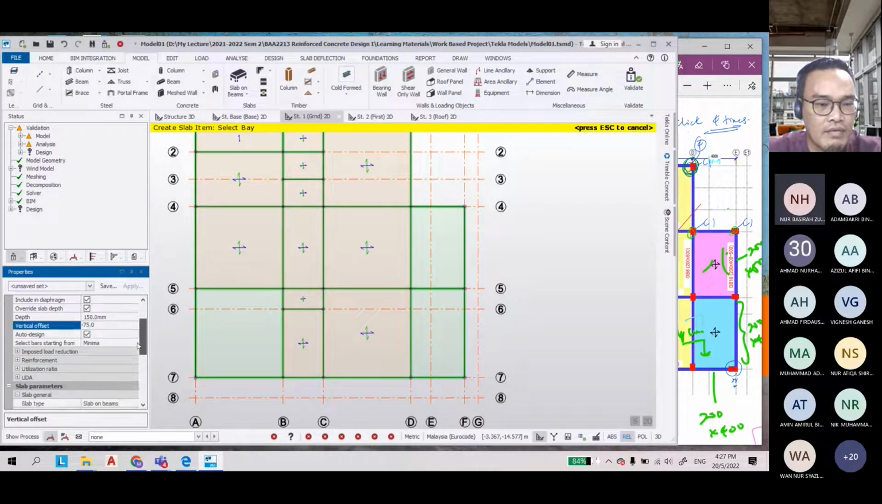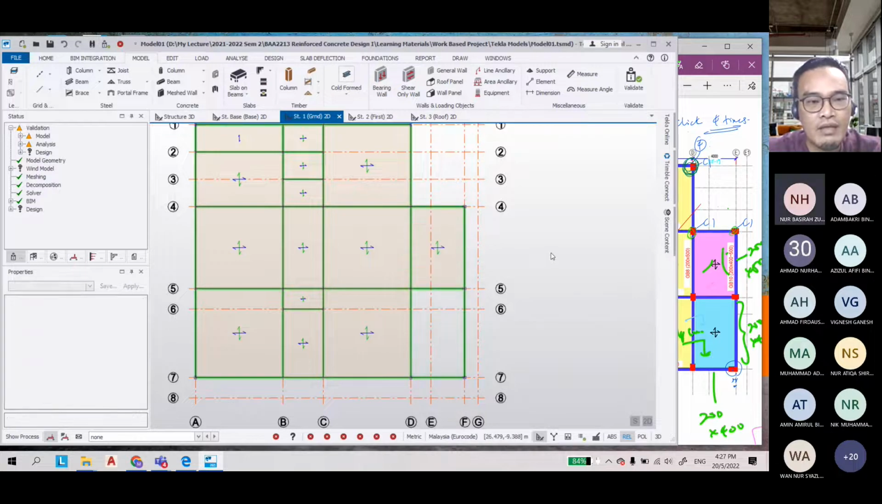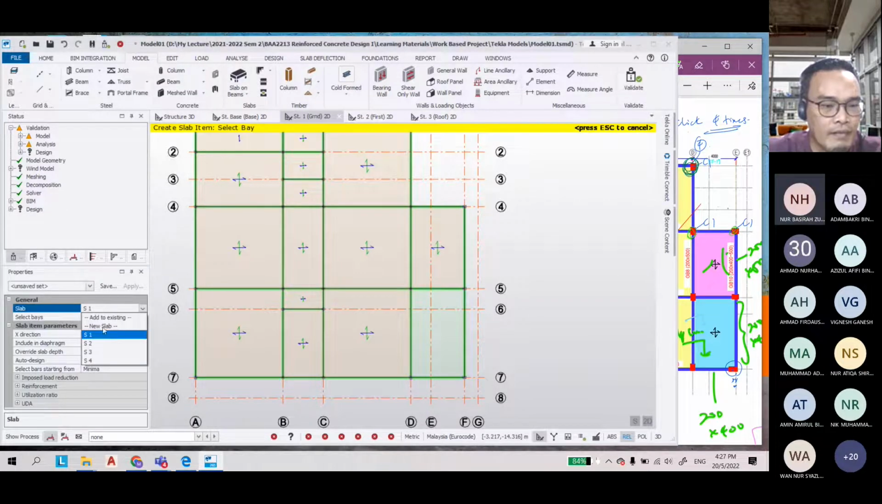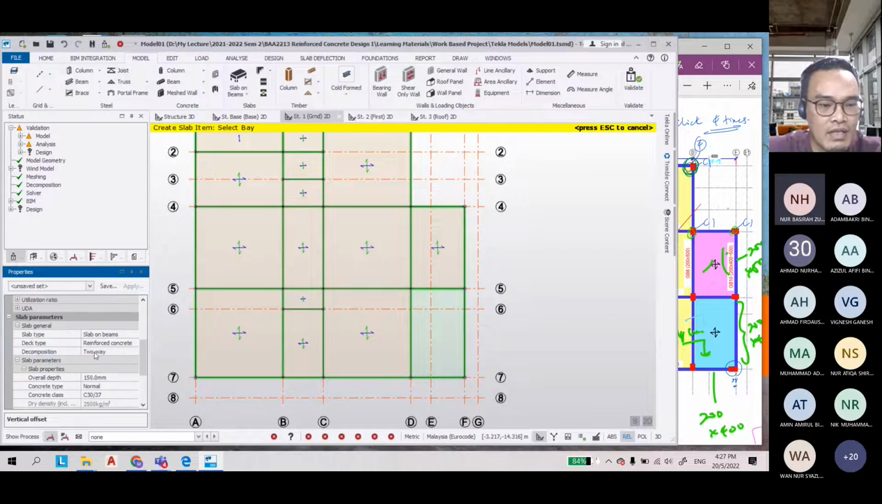Okay. This two-way slab. So click this one, these two. And then press escape and go to another slab. Go to the new slab and then override by -100. Okay, and this two-way slab is okay.